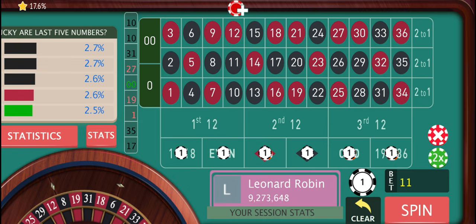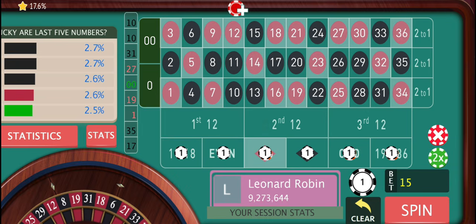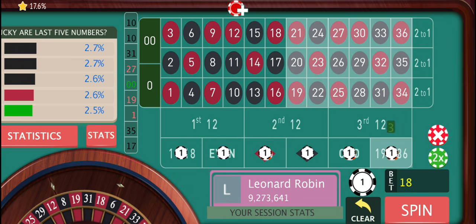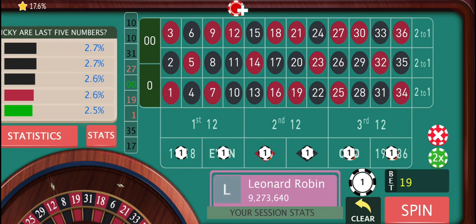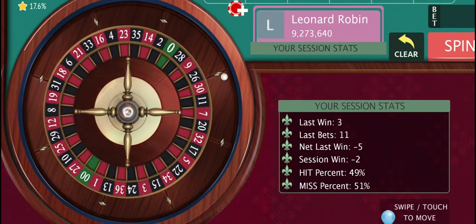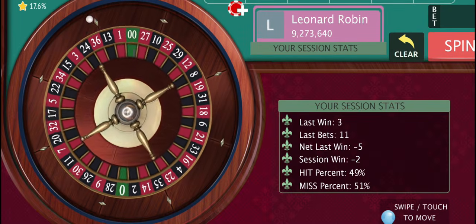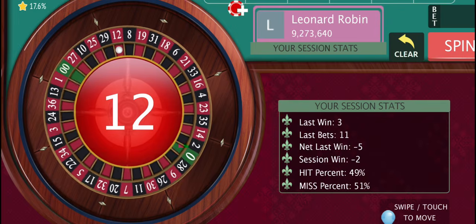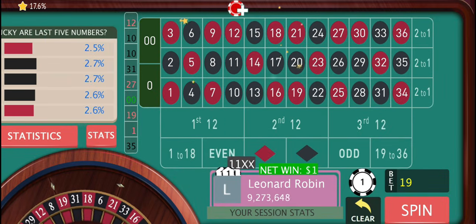So you're going to double up here, so that'll be 8. You're going to double up here, so that'll be 4. And you're going to double up here, so that'll be 4. Alright, and then now it's a $19 bet, and we're going to spin. Come on, let's get a win. That's a 12 red. Alright, that's a $1 win. All right, we'll take the $1 win.